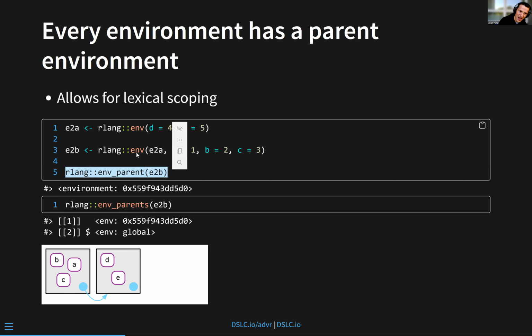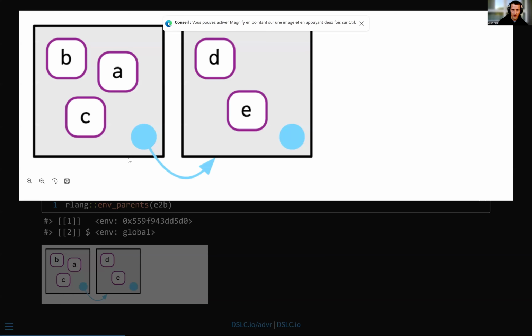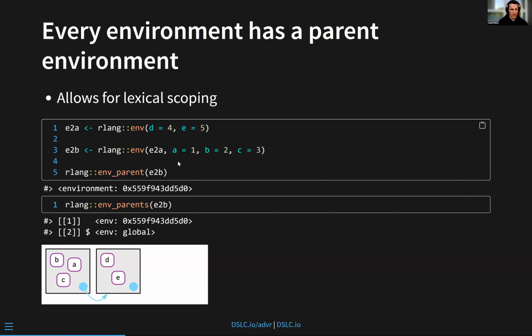So this chunk of code displayed visually is shown down here. Let me see if I can do that lightbox thing again. Okay, so great, it does. It's double control twice to bring it up, at least for me. So this is our E2A environment in the middle here, the one with D and E in it. And is that right? Let me go back and double check. So yeah, that's right.